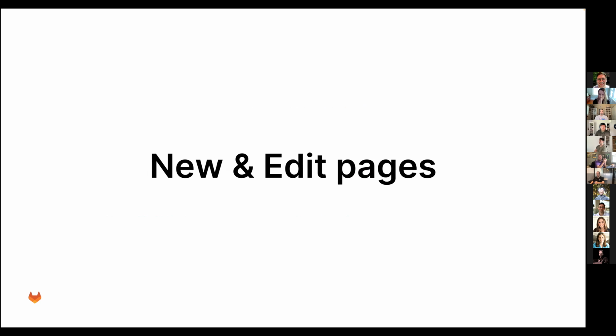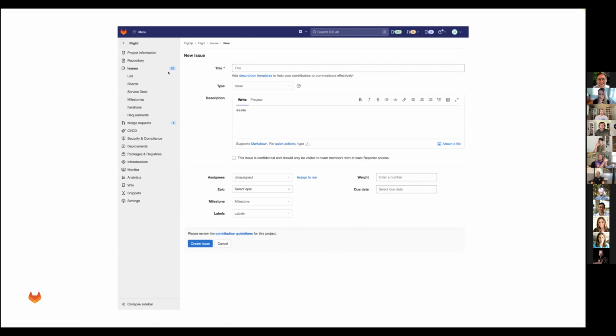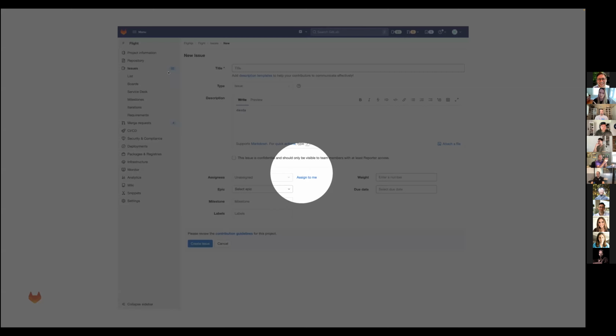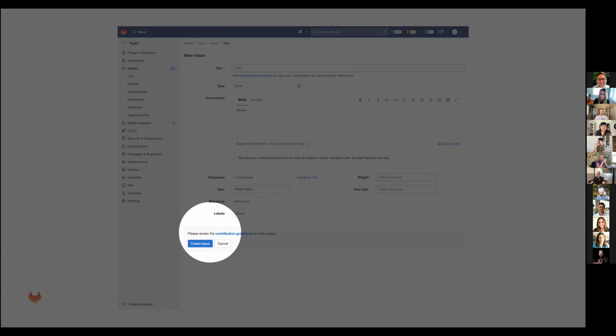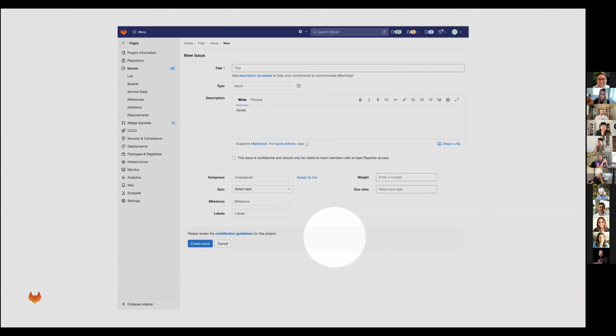The next thing we worked on was the new and edit pages we have. With new and edit pages, I mean, we have new issue, new merge requests, and so on. For those pages, we changed the alignment of labels, which tended to be right aligned to fields. And the second part we changed was removing unnecessary elements like the background of form actions and some dividers at top, just cleaning up the experience.